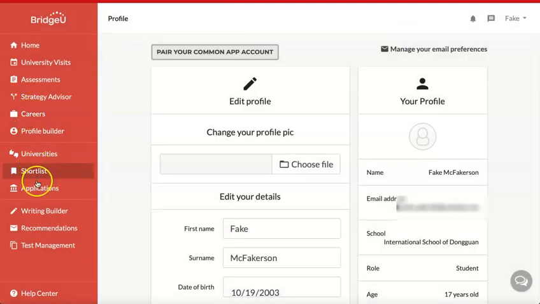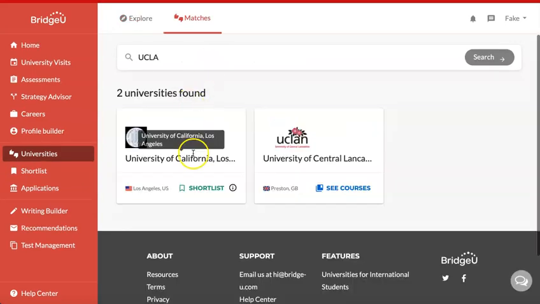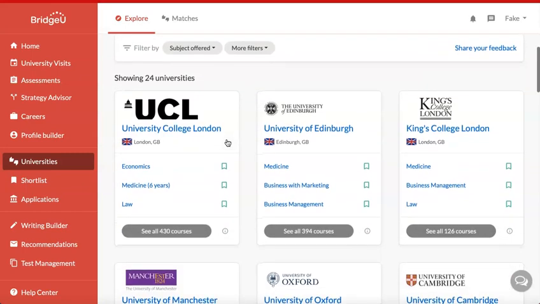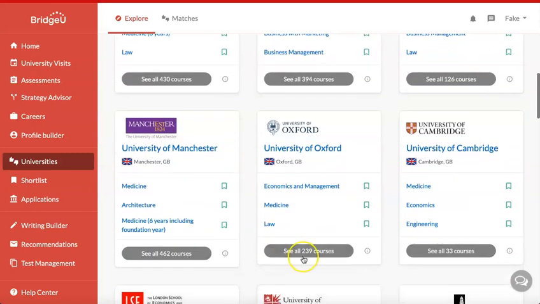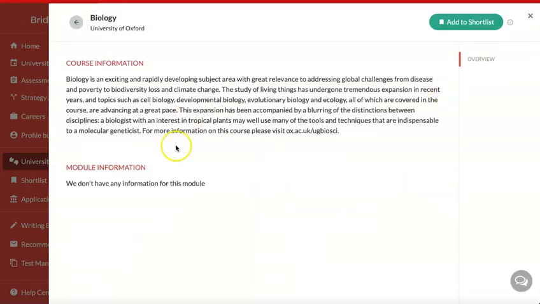So once you have that completed, you need to add universities. So we're going to click on universities. You can click where the school is located, or you can simply just type in the school. And so this is the school I'm looking for. I want to add that. Let's do the same with a UK school. So we're going to talk about Oxford. And I'm going to select a major. Okay, and then I'm going to add that to my shortlist.